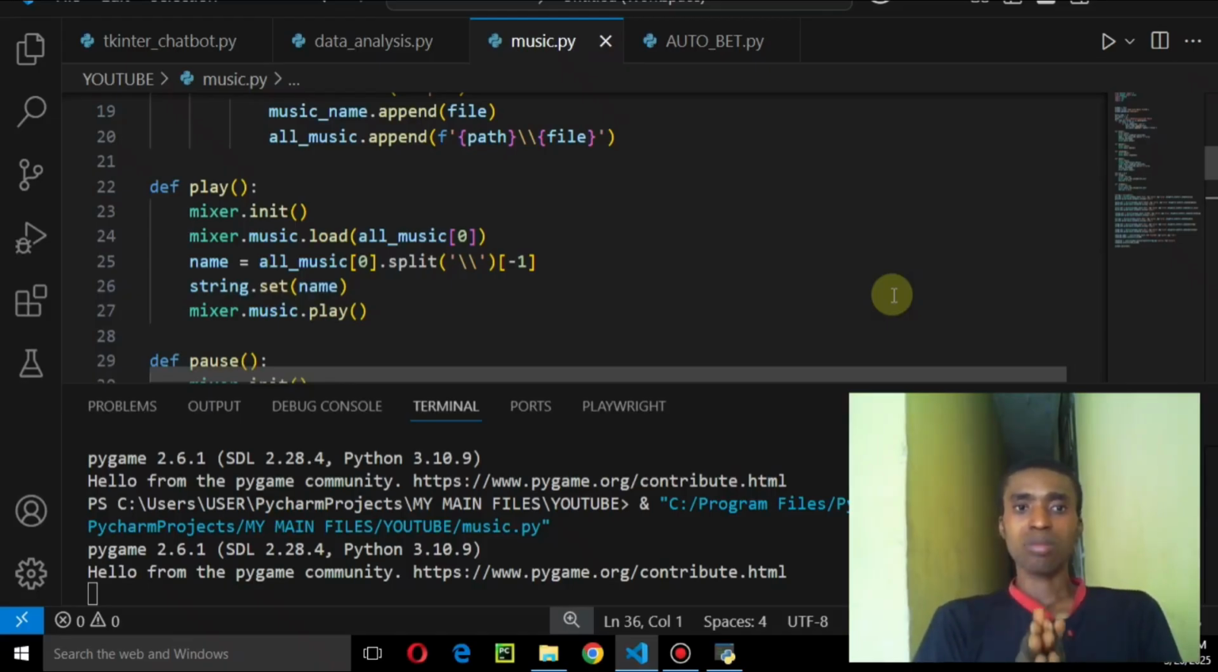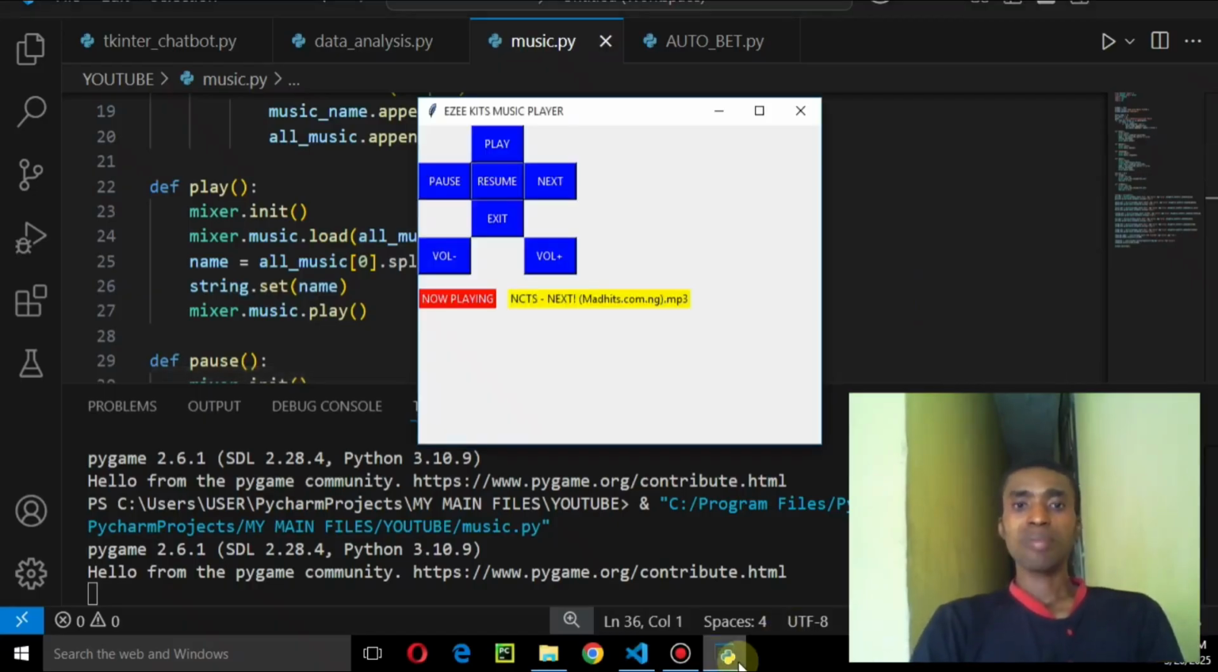So I think with this we are going to wrap up this music player. Everything that a music player desires, it has. What we forgot to put here is actually two things, which are to get our previous song, and also to get the current song.